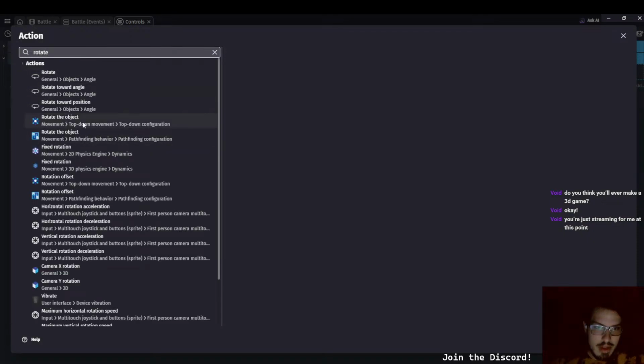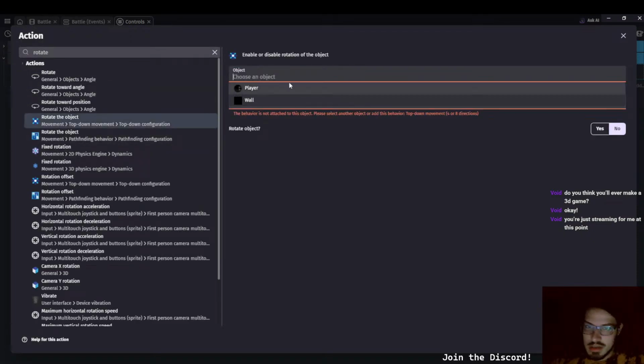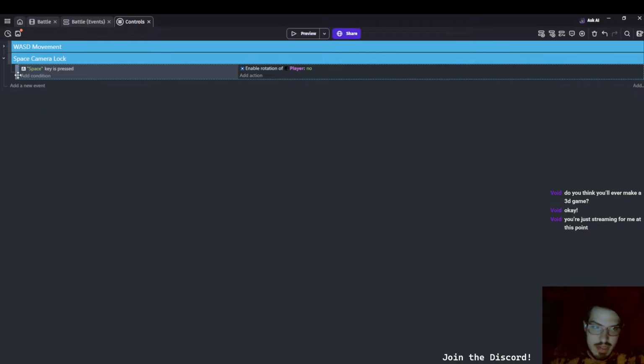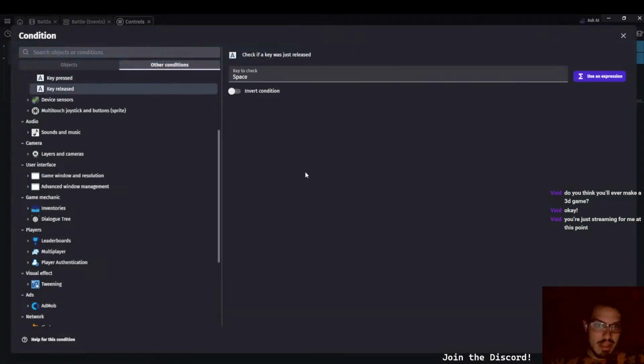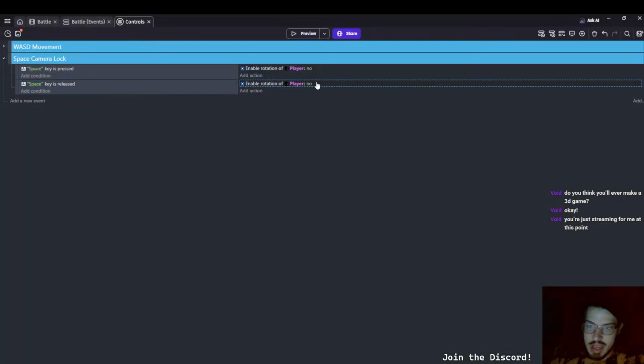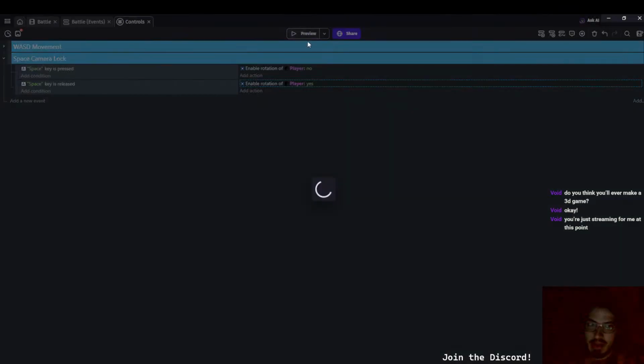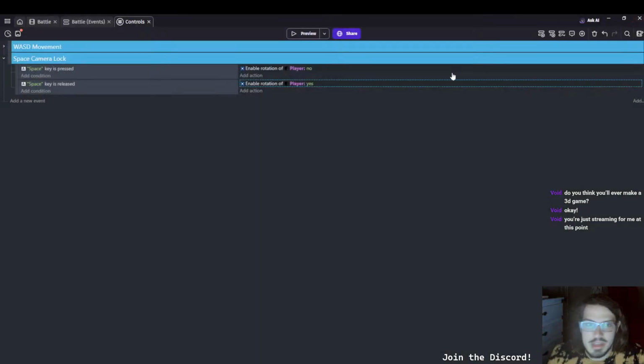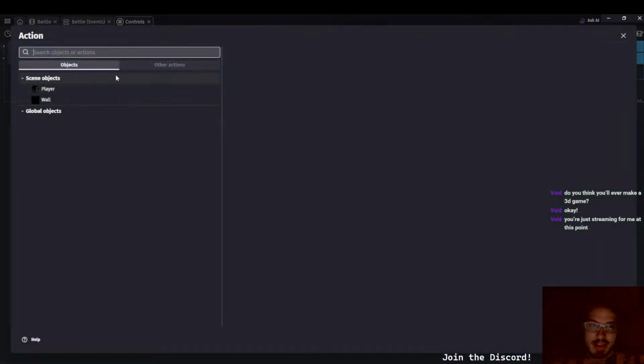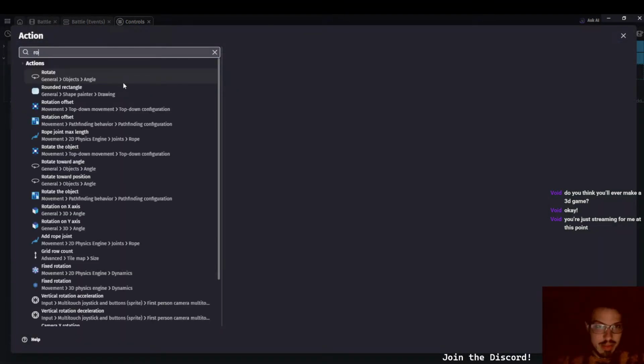Make it to where it no longer rotates. So the player does not rotate when the space key is pressed, but when the space key is released, enable rotation again. So now I'm holding space, I no longer rotate. If I let go, I'm rotating again. Perfect.